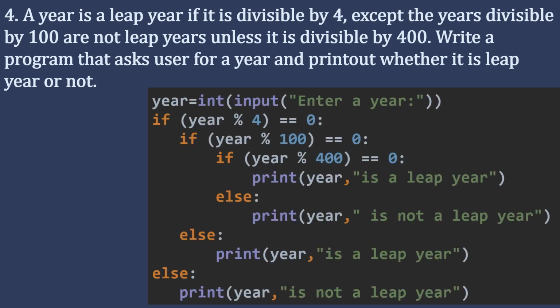So as given in the question, first of all, you have to check whether it is divisible by 4 or not. If it is divisible by 4, then it has to check whether it is divisible by 100 or not. Because our condition is it has to be divisible by 4, but it should not be divisible by 100. And again, if it is divisible by 400, then it is a leap year. So here we have used a nested if condition.